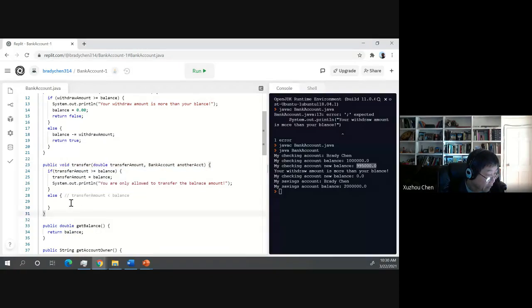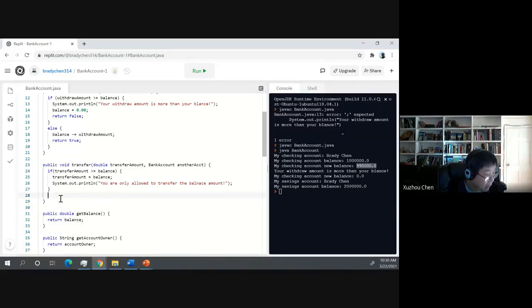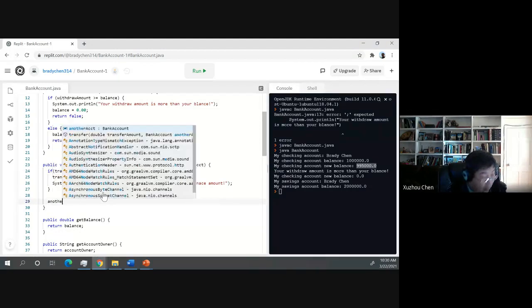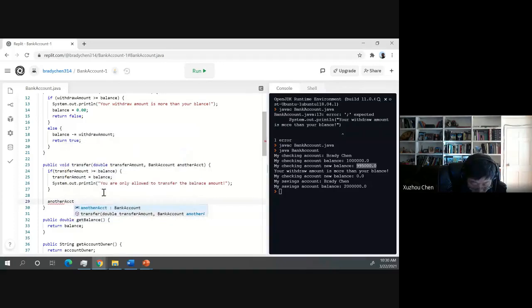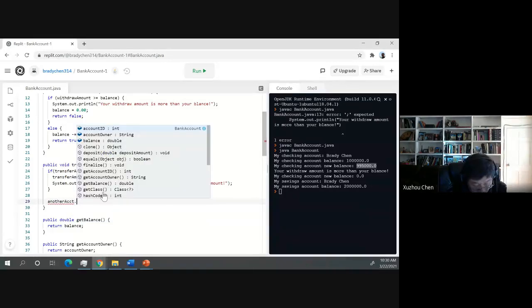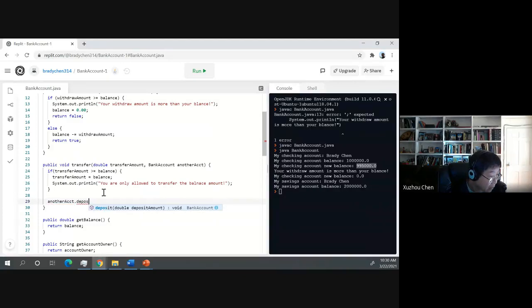I don't want to return value. And there's no else, because if the transfer amount is less than balance, then you don't have to do anything, right? You don't have to do anything. So I'm gonna actually remove this one, and then I'm gonna do the transfer amount, say another amount, deposit, transfer amount.